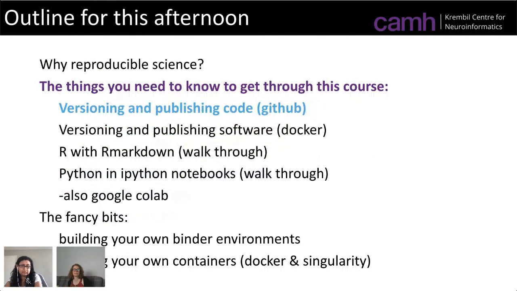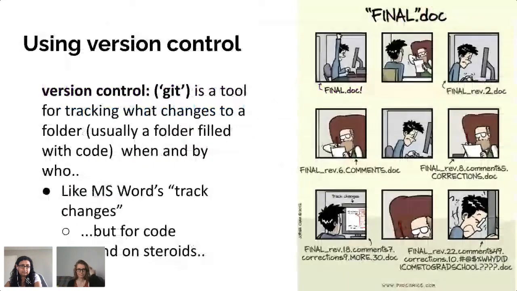Cool. Okay. So speaking of which, let's go forward and talk about these components of reproducibility as you're going to see them in the course. The first we're going to talk about is GitHub, or Git. So Git is for version control. And version control is a fancy word for controlling the version. So understanding and tracking changes that happen to a folder.